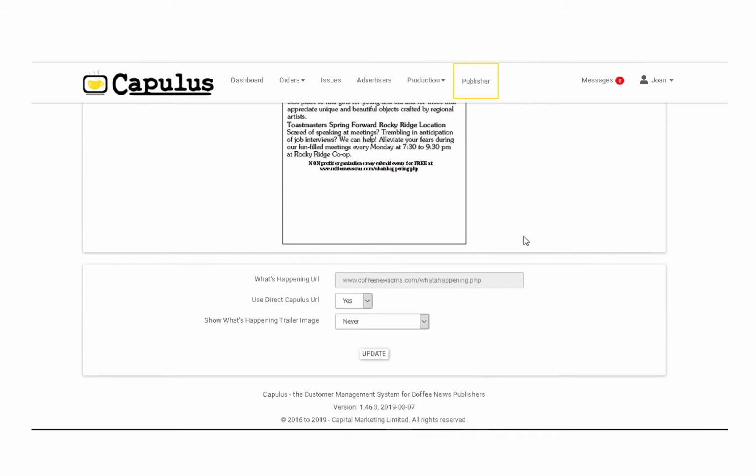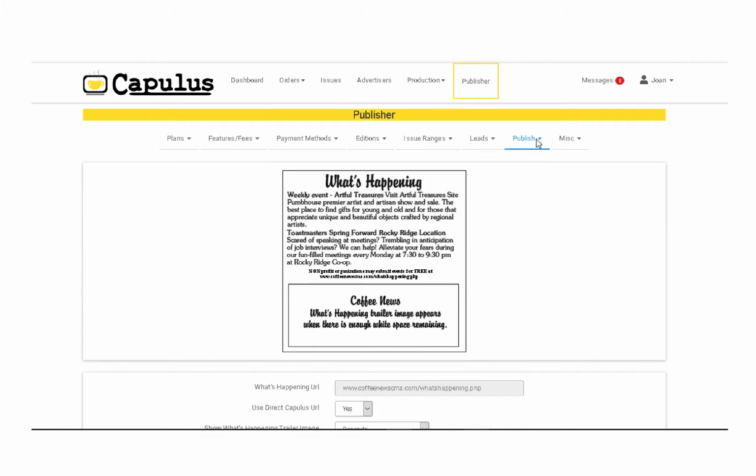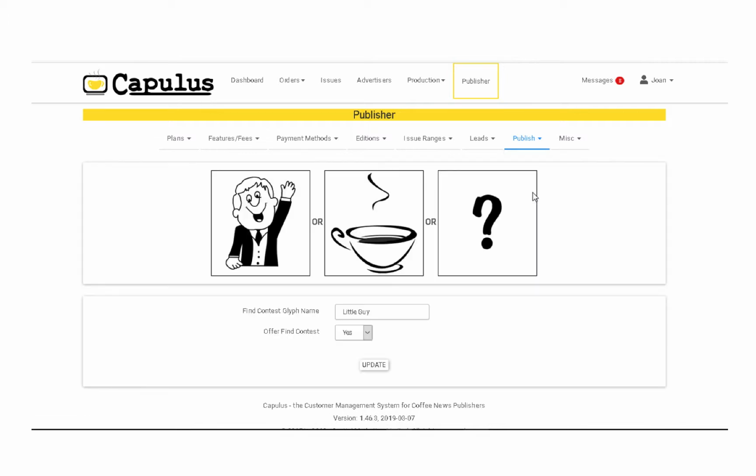The What's Happening sub-tab allows you to define the trailer text as well as the behavior of the What's Happening trailer image. There are three options for defining how the trailer image appears. Either it never appears, it always appears, or it appears only if there are not enough What's Happening events. Most publishers run a contest where readers can find the little guy or a little man or beans, etc. This is where you would specify this.